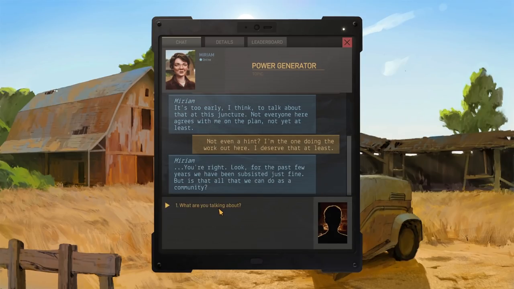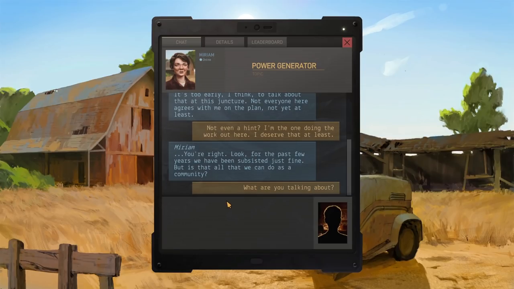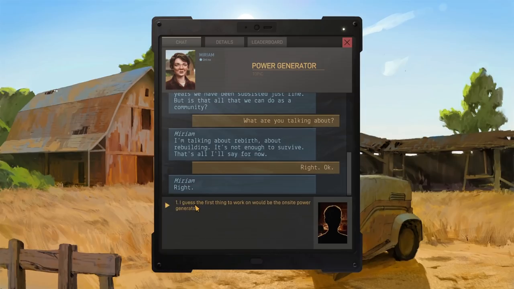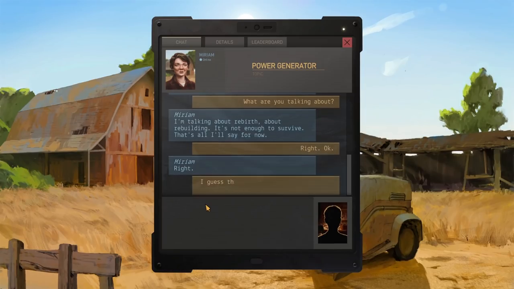You're right. Look, for the past few years, we have subsisted just fine, but is that all we can do as a community? What are you talking about? I'm talking about rebirth, about rebuilding. It's not enough to survive. That's all I'll say for now. Right. Okay. I guess the first thing to work on would be the on-site power generator.